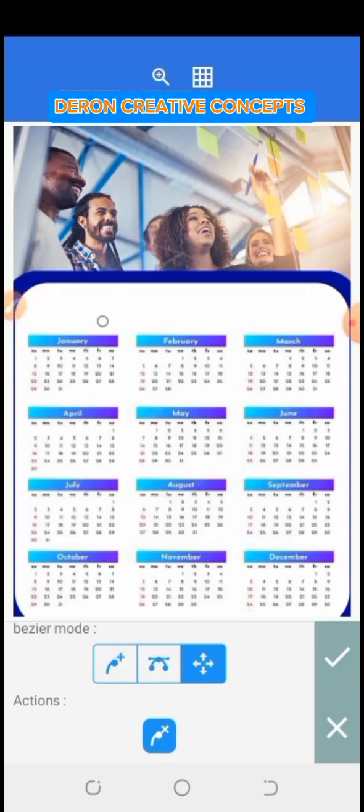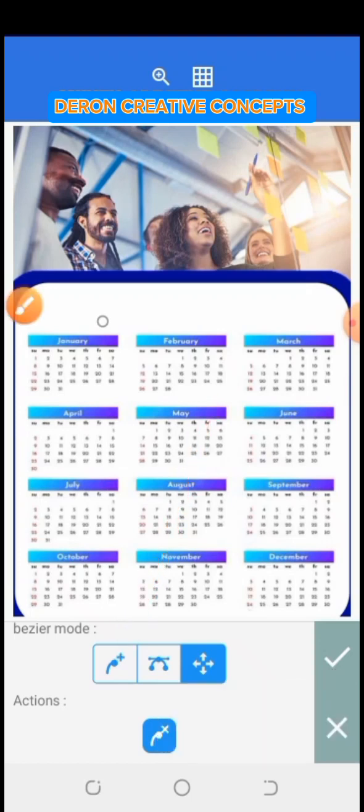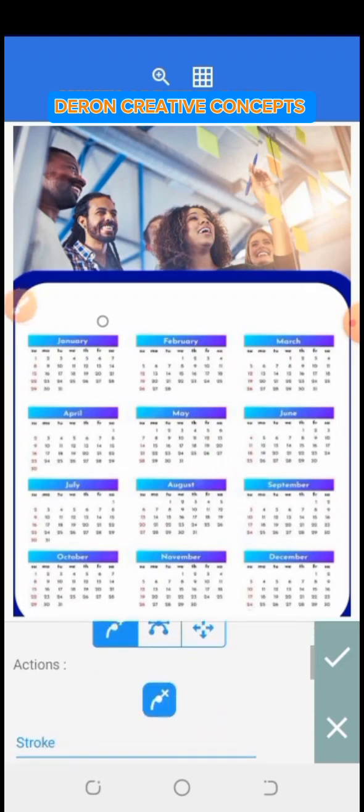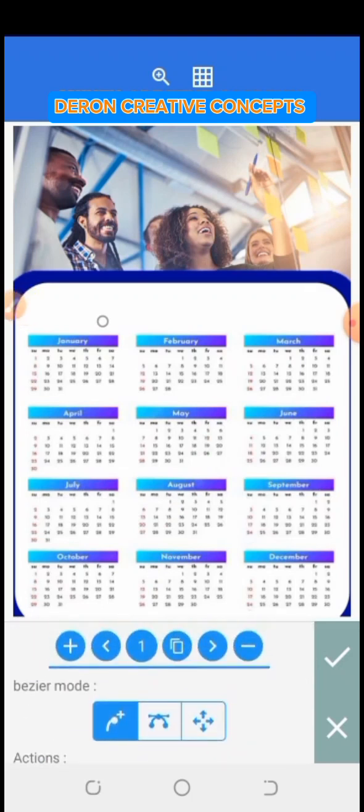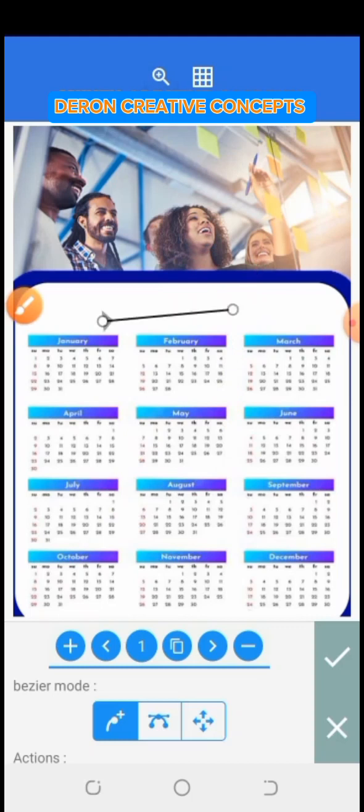Then I want to add another side to it. So I'm going to click on this first, and I can just click anywhere on my screen with my finger. I can click on any part that I want it to be. I'm going to click on this. As you can see what we have.